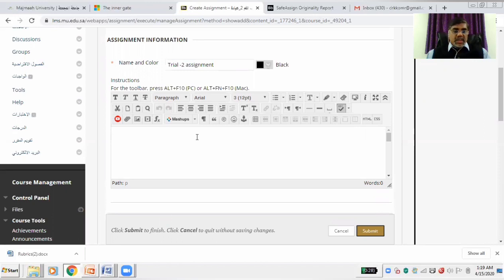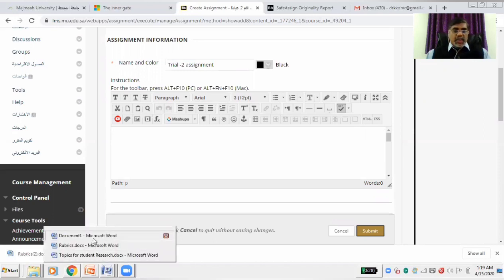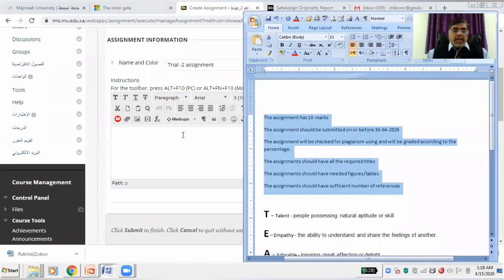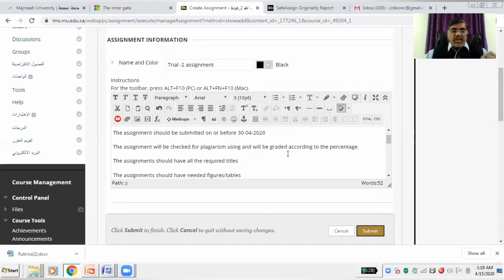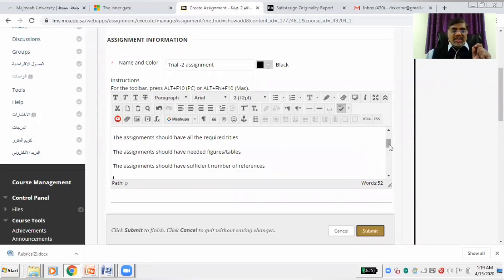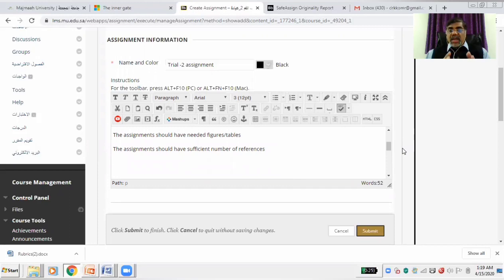appear for the students. So in a Word document, I have already prepared a few instructions which I will copy and paste here. So these are some of the instructions I have prepared for this assignment. This assignment is for 10 marks. This assignment should be submitted before 30th of April. This assignment will be checked for plagiarism in Blackboard. This assignment should have the required titles, figures, tables, and sufficient number of references. So these are the instructions regarding the assignment that I have entered here.